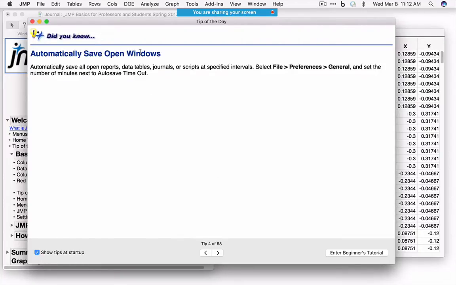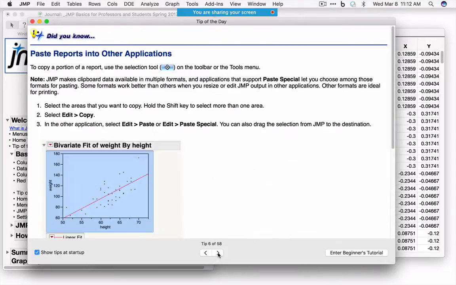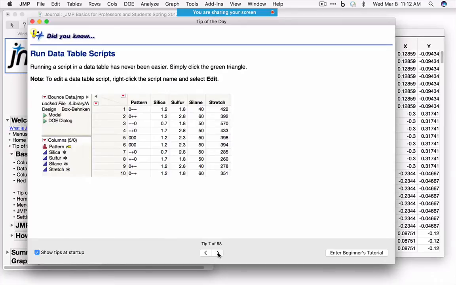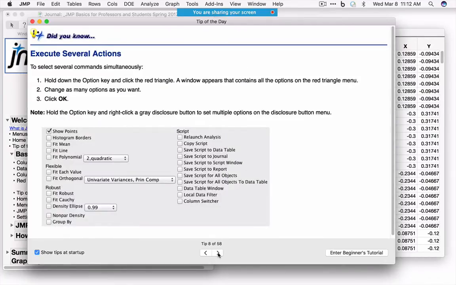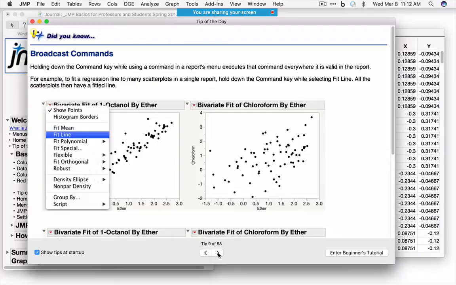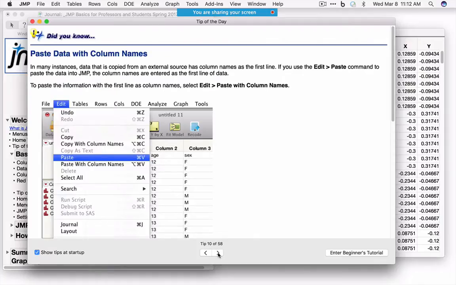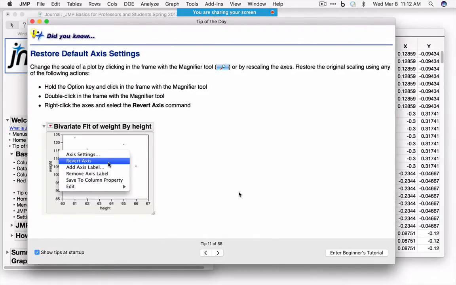So for example, how do I automatically save open windows? And as I scroll through these, you'll see that these are common tips for navigating and working within JMP. How do I do several things at a time? How do I broadcast commands from one graph to another so that I don't have to repeat the same command several times? How do I paste column names? So many of the things that we're going to walk through today are covered in the tips of the day. I'd recommend once you get started with JMP, take a few moments to walk through these, and you'll see a lot of nice little shortcuts for working within JMP.